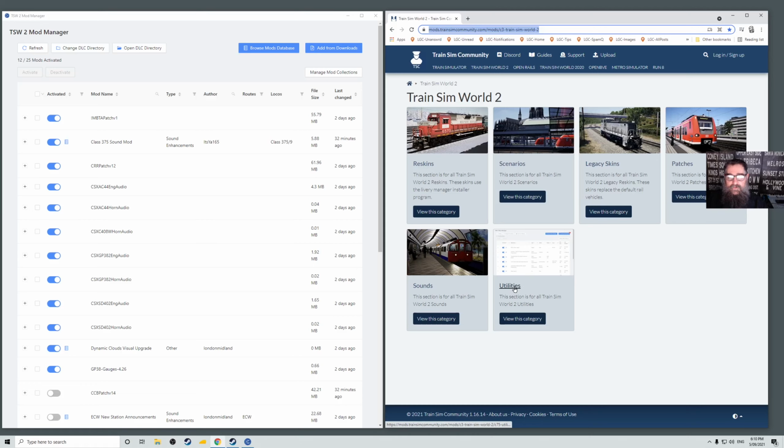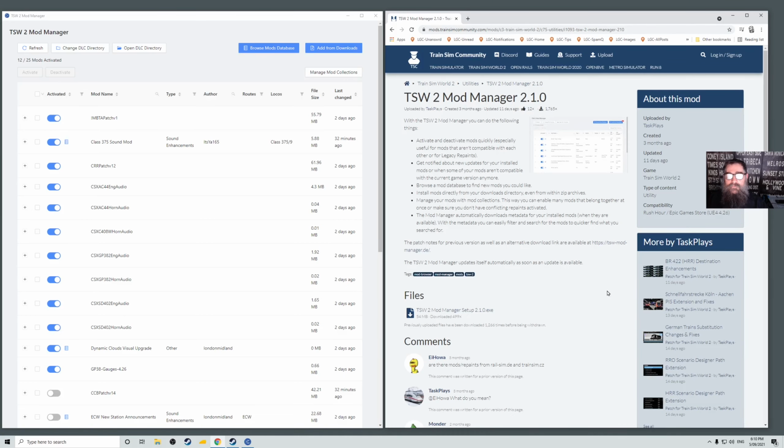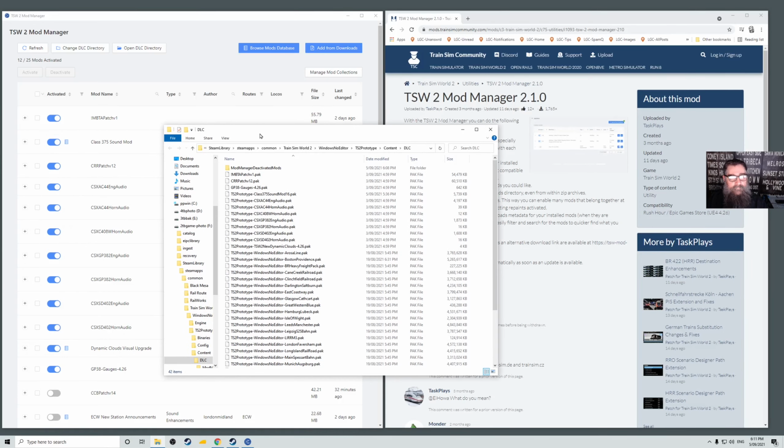The reality is they're not, because a person named Task Plays has made this really cool utility called the TSW2 Mod Manager. This is running over here, and you can see that I've got a bunch of patches installed, or a bunch of mods installed, I should say, and they basically live in the DLC directory for the game. So I'll just bring that over here.